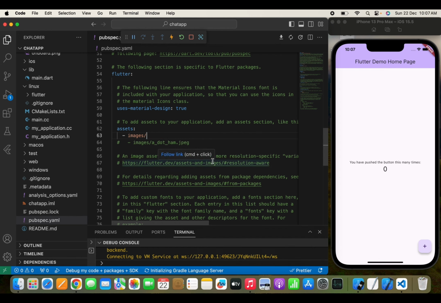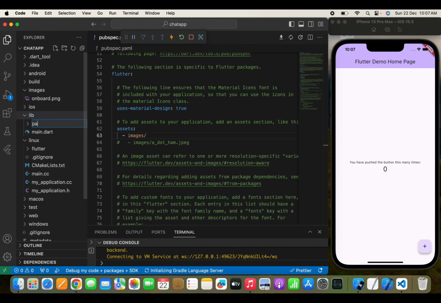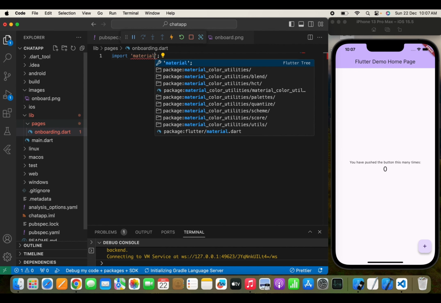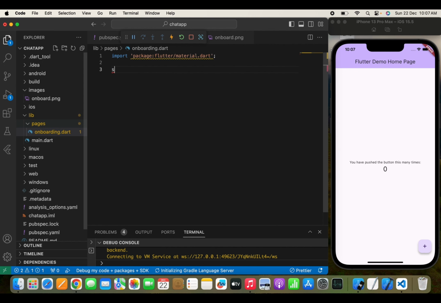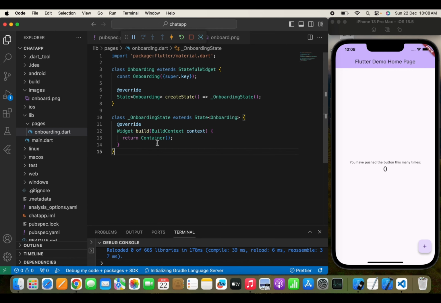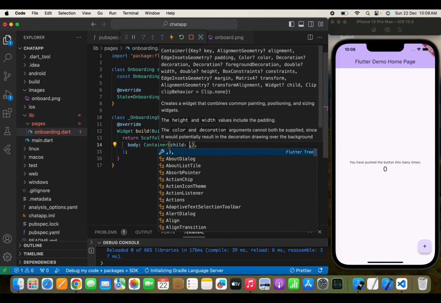Now, once you have done all this, let's move to the lib folder and we'll create a new folder named pages, and inside the pages folder I will create a new file named onboarding.dart. And here first I'm going to import the package by using material.dart, and we'll write a stateful widget whose name will be our page name, Onboarding. Yeah, so here we have created one page which is Onboarding. Now we'll write a Scaffold, a body, a Container, a child, and a Column.